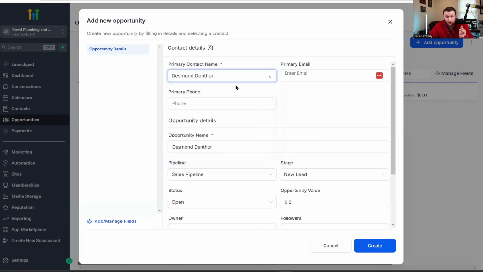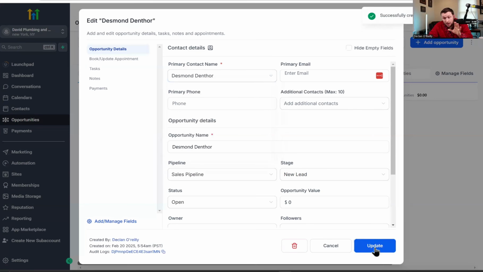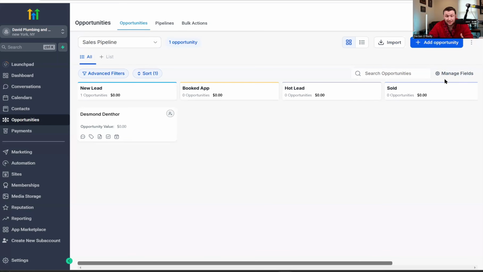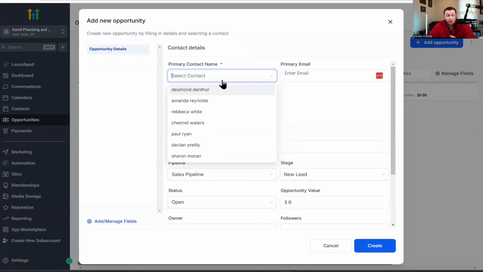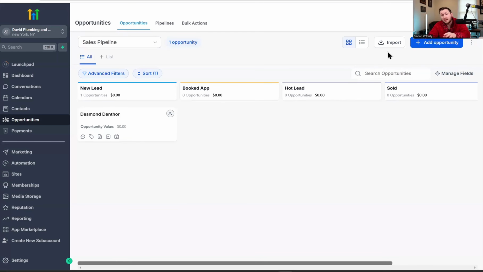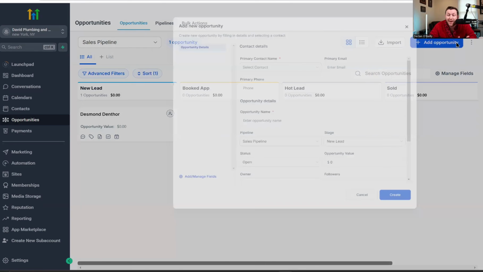So we'll do Desmond Denethor. We'll click that and we'll just click create. Okay. And immediately what it's going to do is add Desmond Denethor to the exact lead. That way you can just come in and go, okay, I want all these people. And that's where the import thing comes in, where you can take a bunch of people from contacts and dump them in, or you can manually do it.